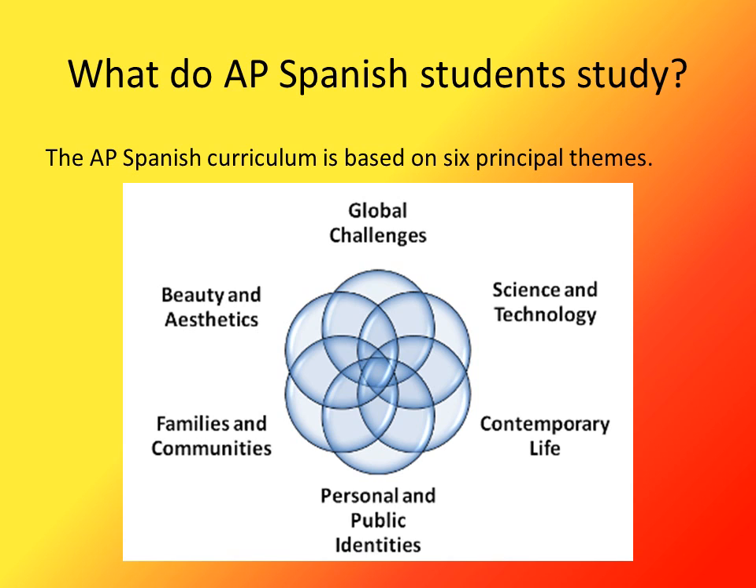beliefs and values, multiculturalism and self-esteem; families and communities, which will include topics like customs, family structures, friendship, and love; and beauty and aesthetics, to include topics such as perceptions of beauty and the visual and performing arts.